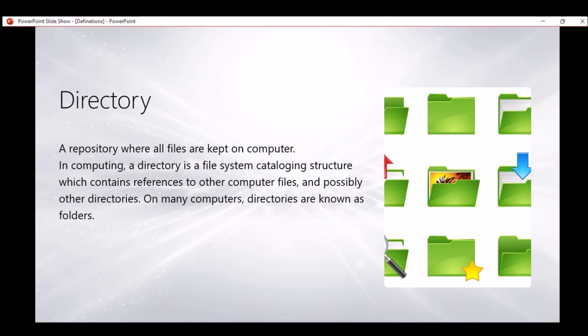Directory. Directory is a term used for folder in the Linux operating system. A repository where all the files are kept on a computer is called a directory or folder. In computing, a directory is a file system cataloging structure which contains references to other computer files. On many computers, directories are known as folders.